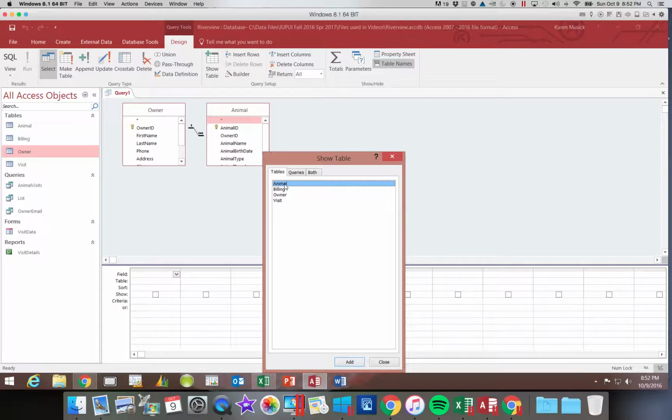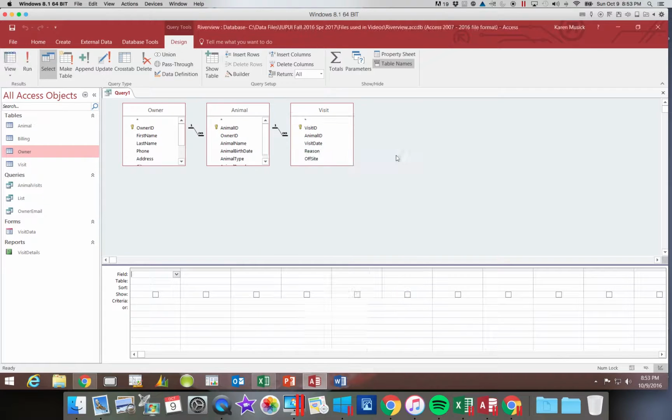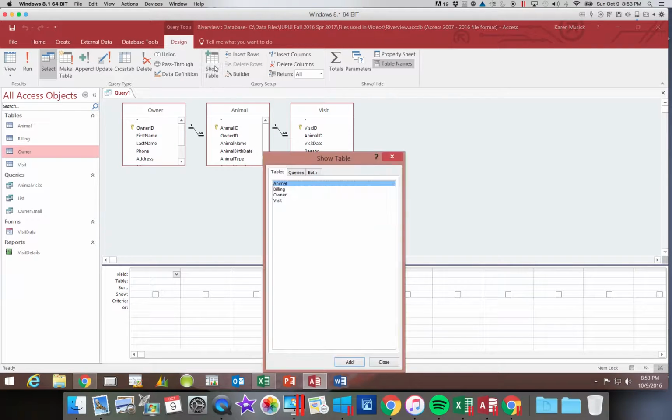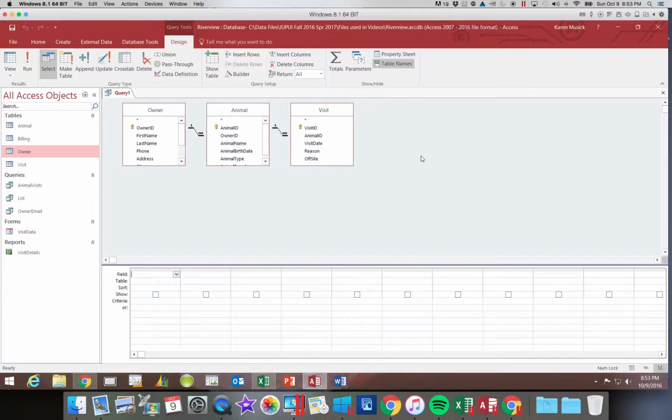Remember, you can double click or you can click on it once and then click Add. So we'll click on Visit and click Add. Either way that you add them is fine. So once we have those three tables, we're going to go ahead and close the Show Table box. Now again, if you realized you forgot one, you can click the Show Table button here on the ribbon and it will open that dialog box back up for you.